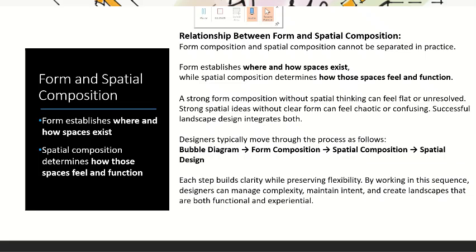Form composition is about where things go, and you have seen this with the bubble diagrams because you move them around. And form composition, once you step away from the bubble diagrams, is going to help you decide what shape they are going to take. This is going to provide the overall structure of the site. Spatial composition is going to be what you add to the site to make those spaces feel unique or special. Are these spaces going to be open or enclosed? Again, tight or generous, calm or dynamic? How do you move from one space to the next?